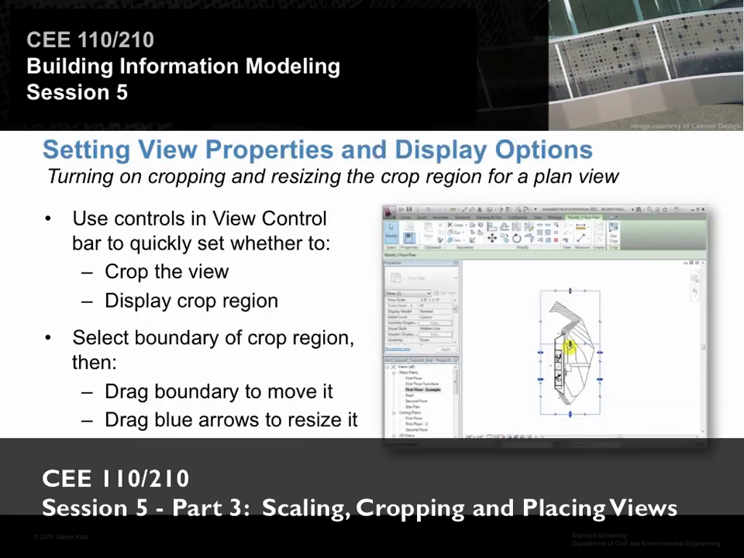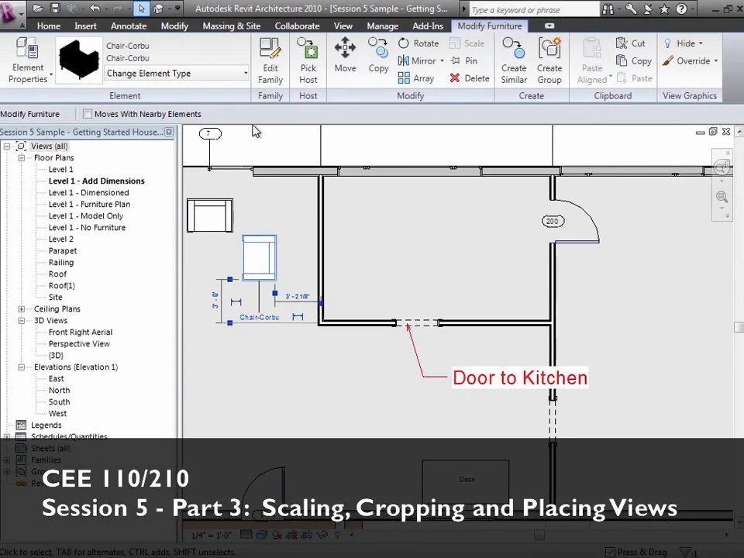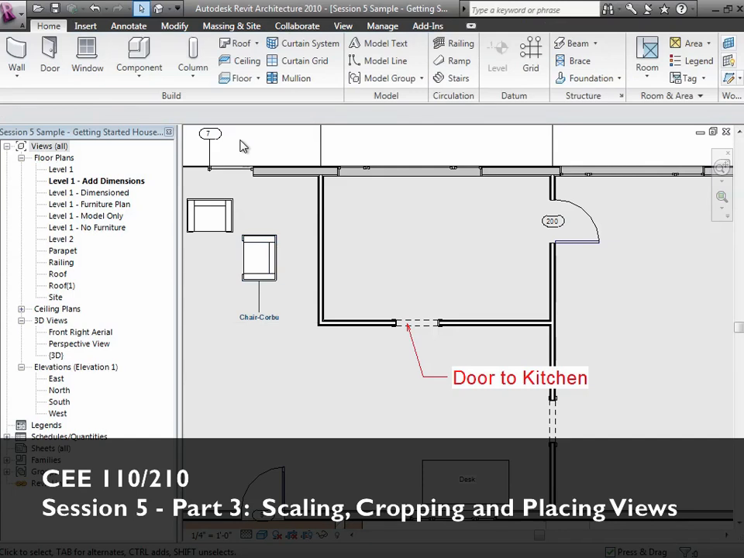Okay, let's do the cropping and the sizing, and then we'll go to some different types of views. So here's the deal. I got my floor plan view. Let me zoom on out a few times. In fact, I can even choose a zoom to fit.